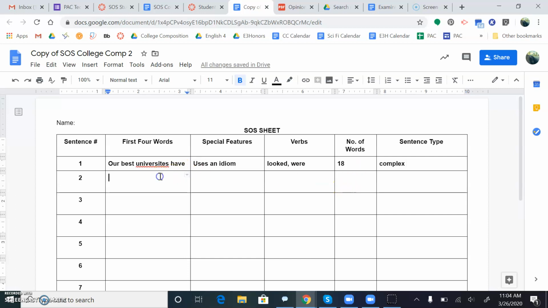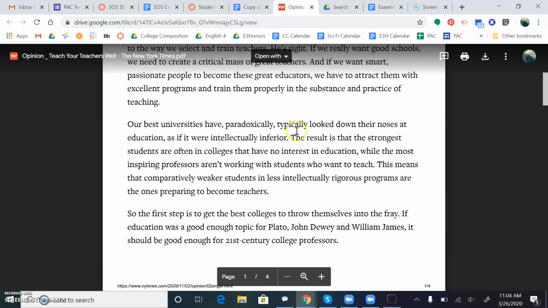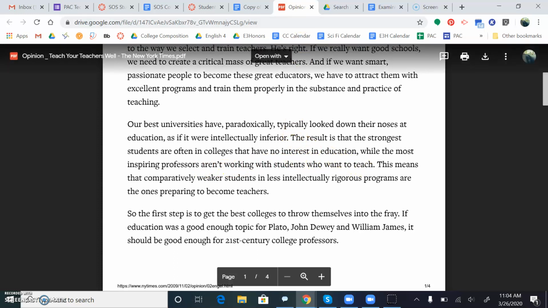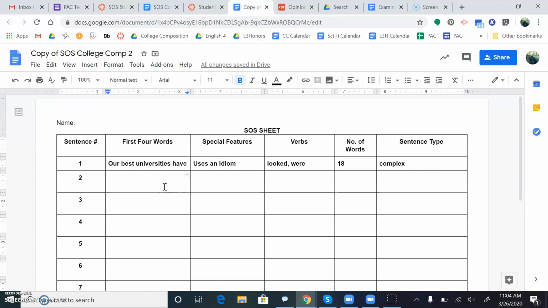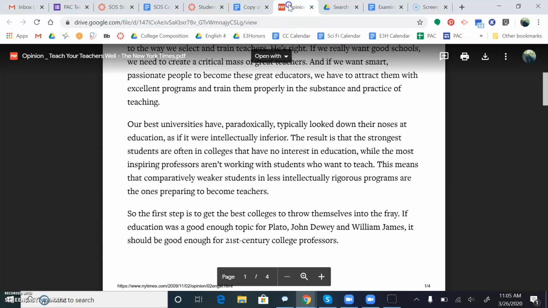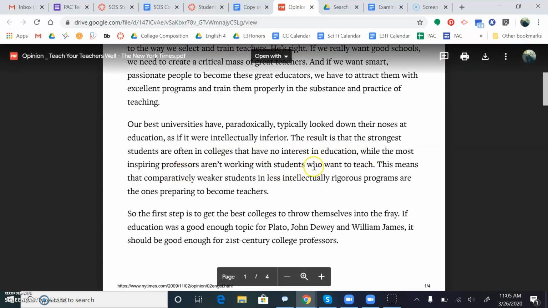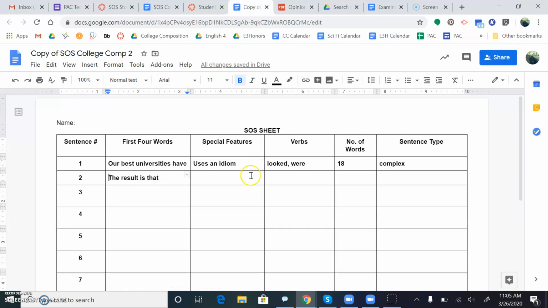All right. And then we move on and do this for the next sentence after it. The result is that the strongest students are often in colleges that have no interest in education, while the most inspiring professors aren't working with students who want to teach. So we just do the same thing. For special features, let's go back and see if there's anything here. There we have some parallelism happening.